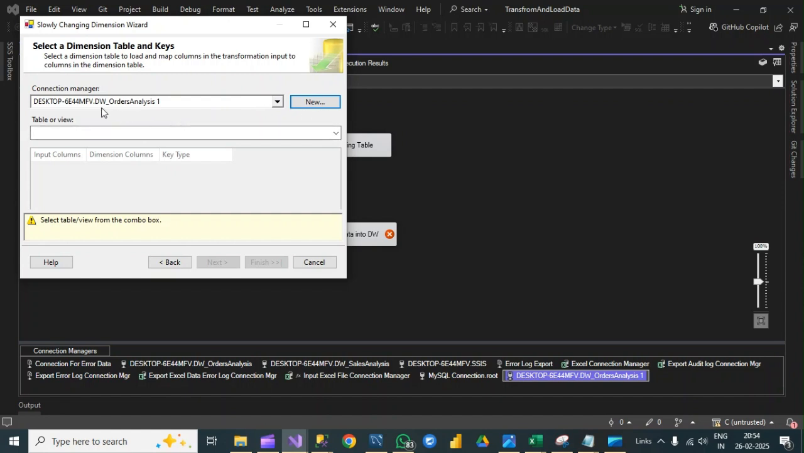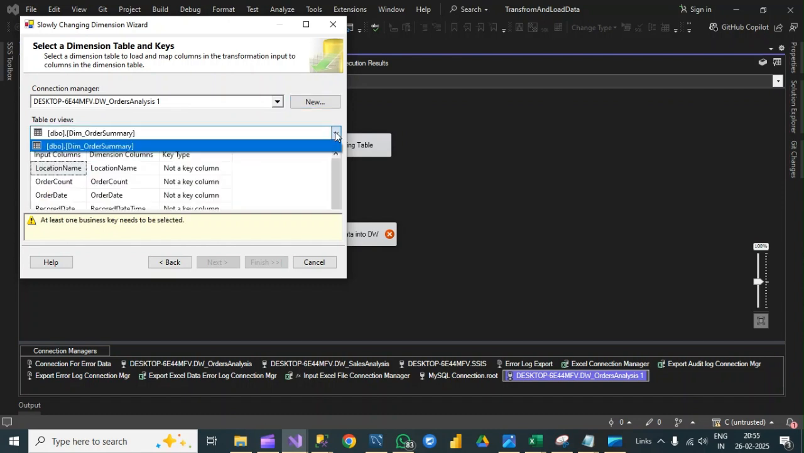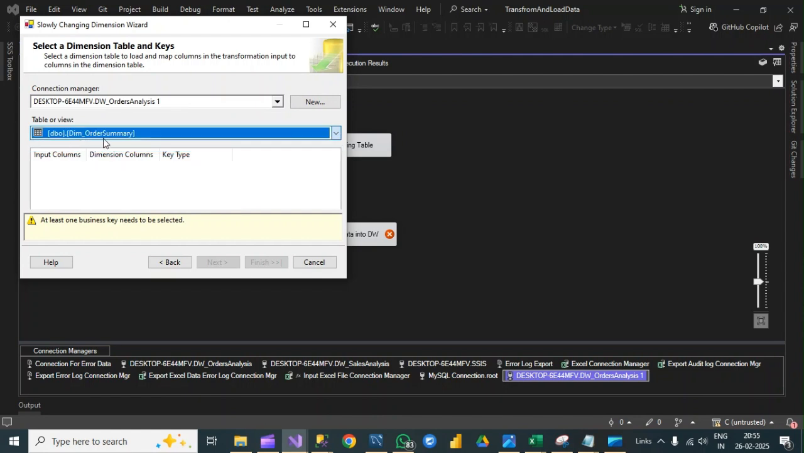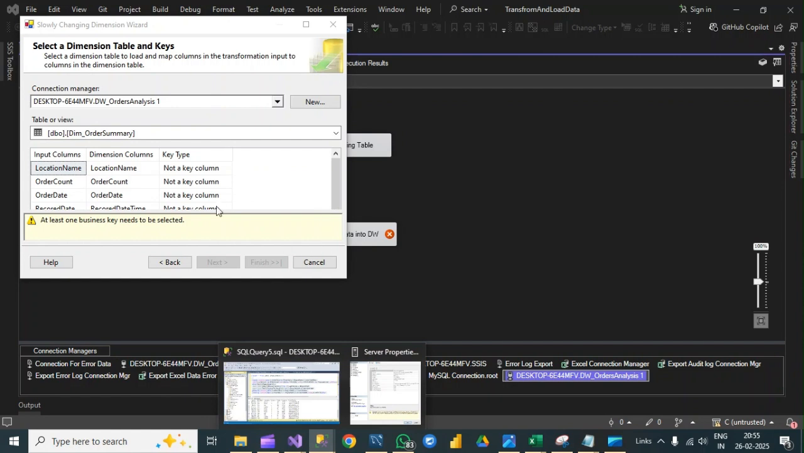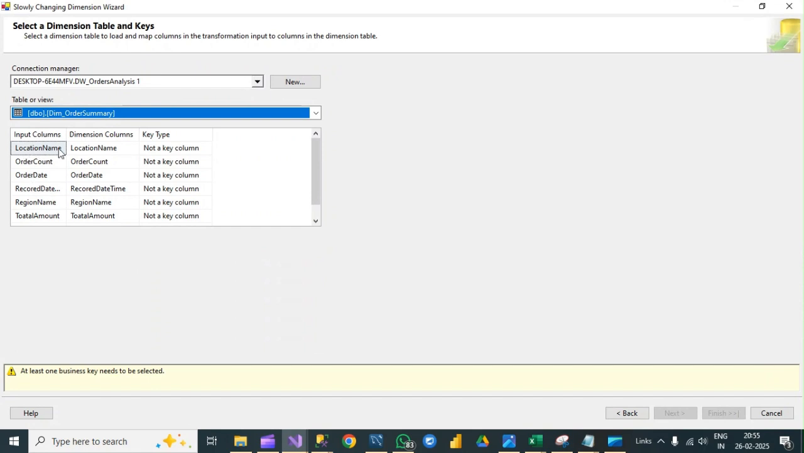Now the connection manager is successfully completed, then we need to select the table. Once you click on the drag and drop, it will show you this newly created table. So basically we are dumping all the data from the order summary. In this table we will load the data, and once the data is loaded, we will insert it into this dump order summary table. If you check, all my columns are mapped successfully.